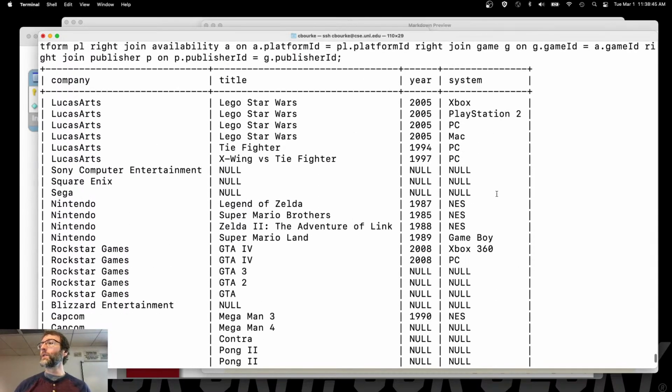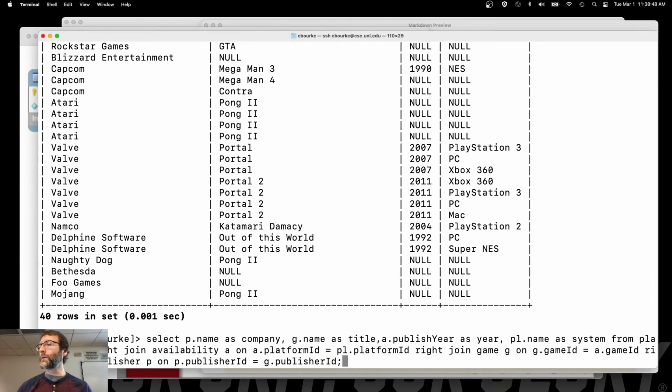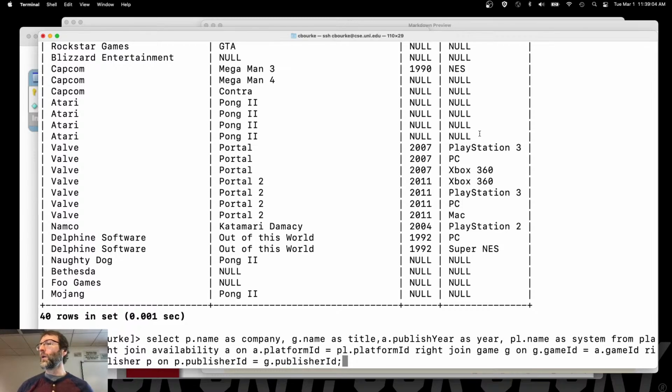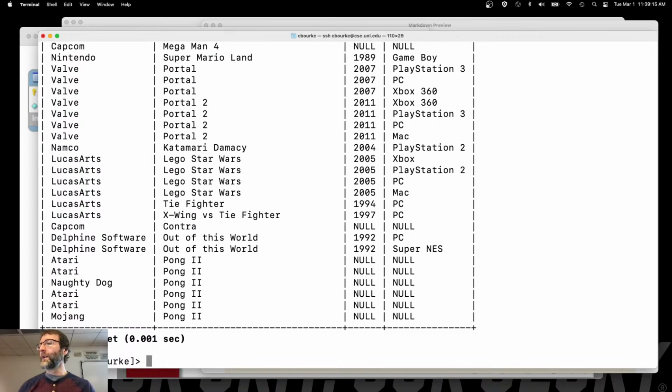Now, do you see any systems here? Oops, did I screw it up? I went from platform to availability to game over to publisher. Right? But I am getting plenty now. Oh, sorry. I should have done left joins. If I go right to left, I still do a left join. Left join. All right. I don't want to retype this, so I'm going to go immediately to my, where are you? There we go.